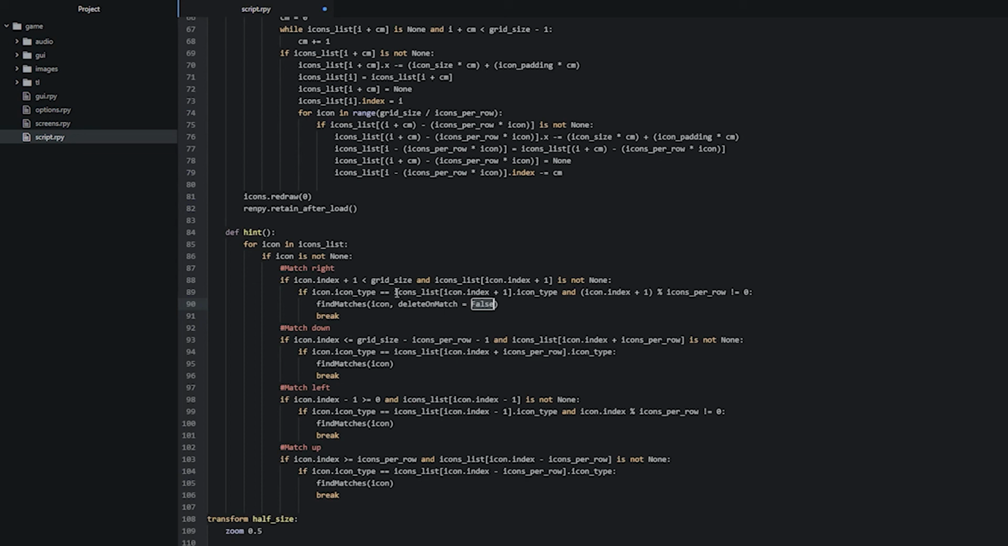We can do the same thing for this icon. So we could say, for example, icon equals icon, to say that we are passing in an icon value into this function. So let's go ahead and do this for the other find matches function calls as well. So I'm going to copy this and paste it here, like so. And now we also want to make sure that we are adding this delete on match parameter into the find matches function as well.